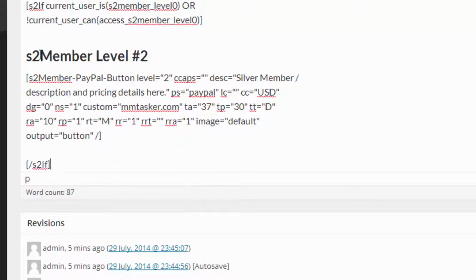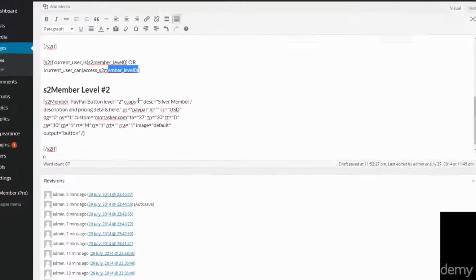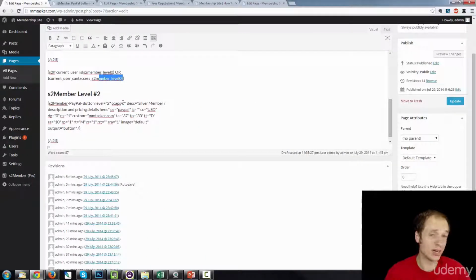So now the S2 member level number 2 button will appear if the user is a level 0, so a free member, or not logged in at all. That's the only way the S2 member button will show up, given its current shortcode settings. Now, as previously discussed, we want this button to show up if we are level 1 as well, because it's an upgrade. But there is a slight difference.